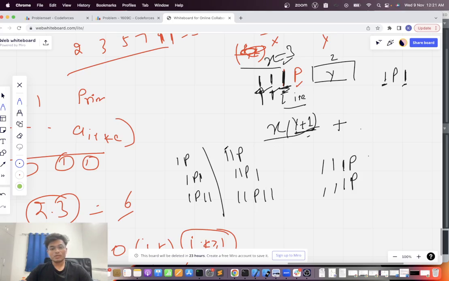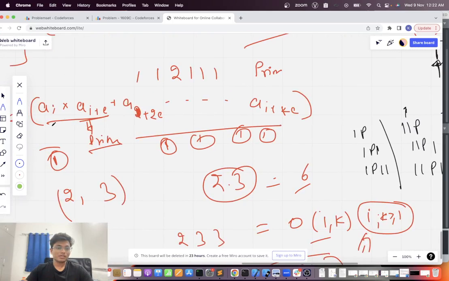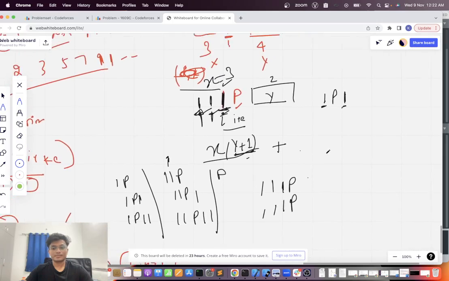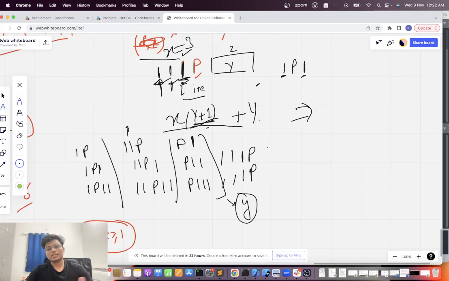Now let's say I'm not taking anything on the left side, then how many are possible? For the satisfaction of this theorem, the second part should have at least two elements. So p1, p1, 2, these can be possible. And how many are these? Y only. So the total number, having x this side and y this side, is x times y plus 1, plus y.